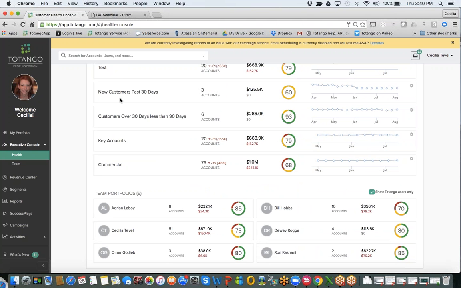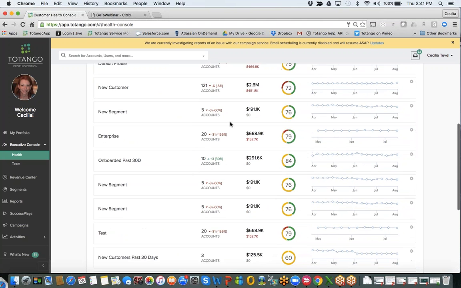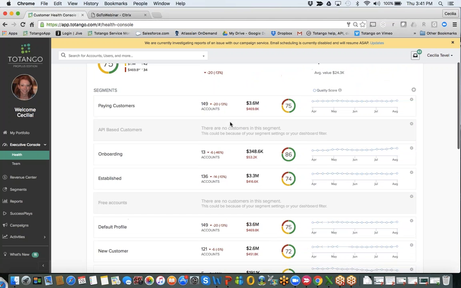So I have a few segments that I created. I'm looking at customers that have started with my organization in the past 30 days, and also customers that are over 30 days but less than 90 days. So I'm looking at that window in between. And also I'm looking at key accounts versus my commercial accounts. Essentially, you can look at any customer segment that is interesting or relevant for you. Sometimes maybe it's by tier, maybe it's by plan type, to understand where your organization may need to focus their time.